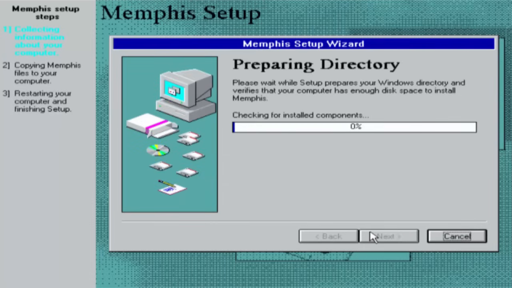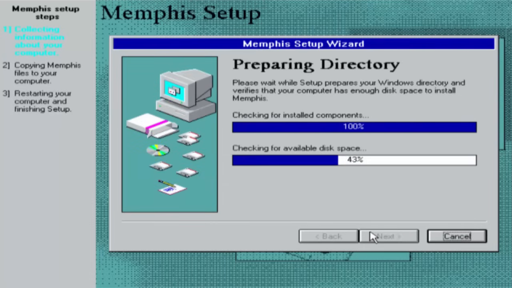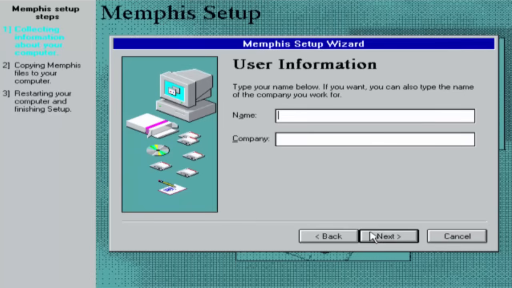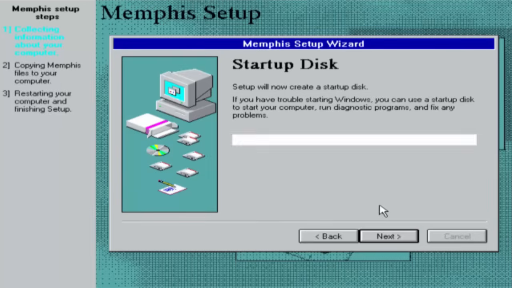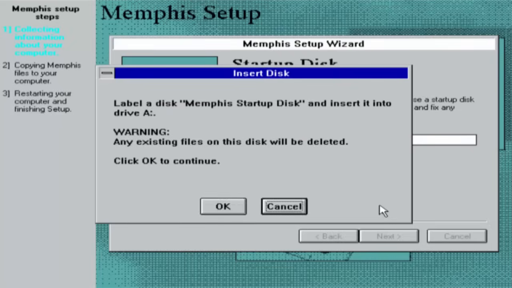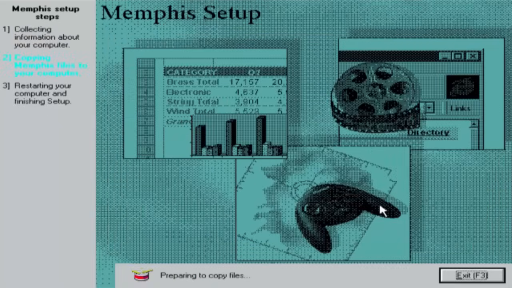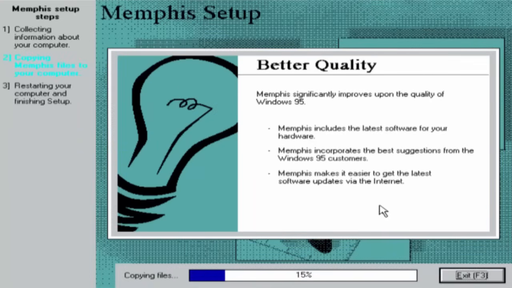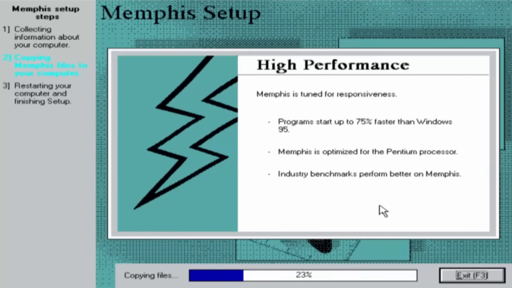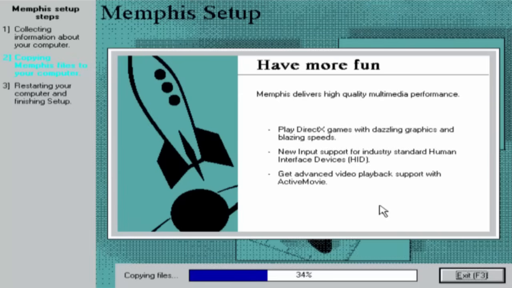In this episode we'll be taking a look at Windows Codename Memphis build 1351, an alpha build compiled on the 12th of December 1996 of what was to become Windows 98. This build contains a few changes from Windows 95, but nothing extraordinary. However, we will take a look at what has changed in this video. With all that said, let's start.